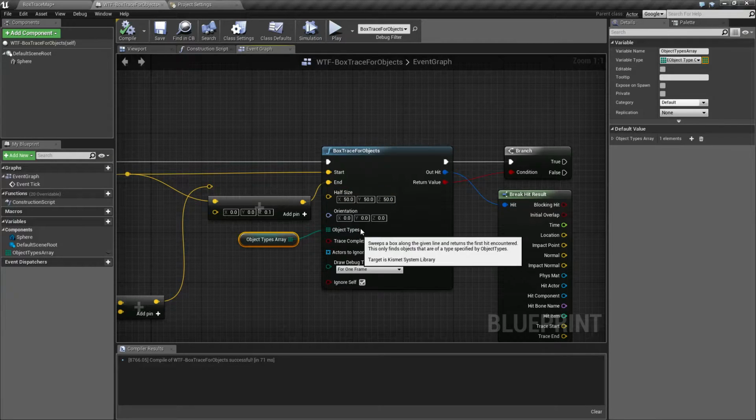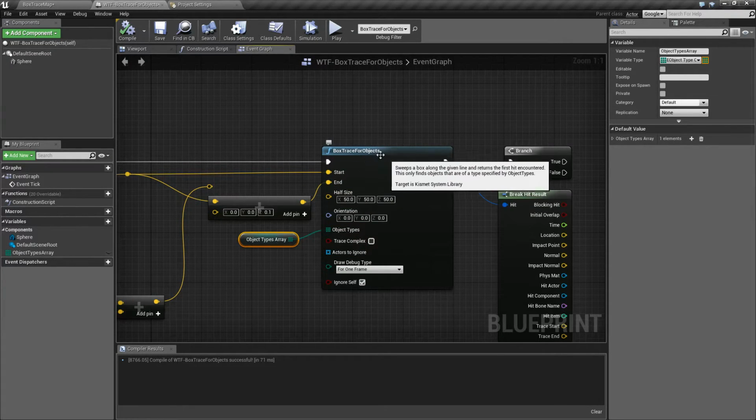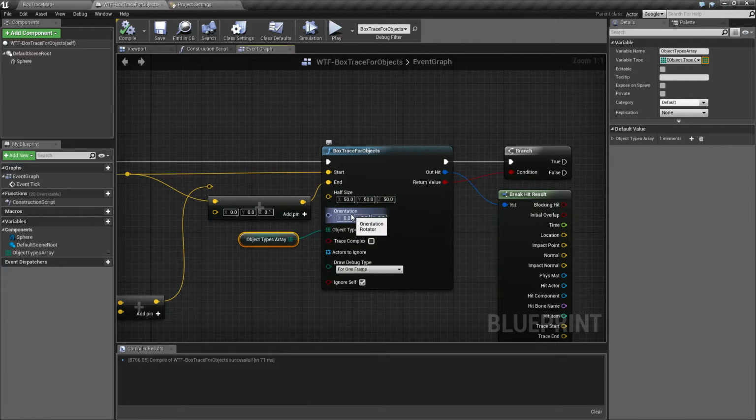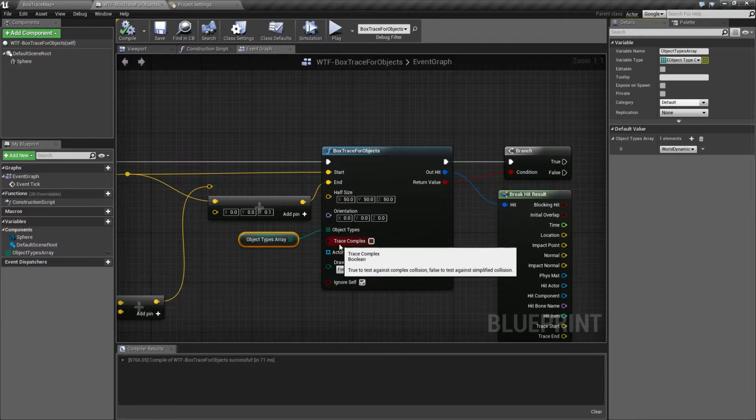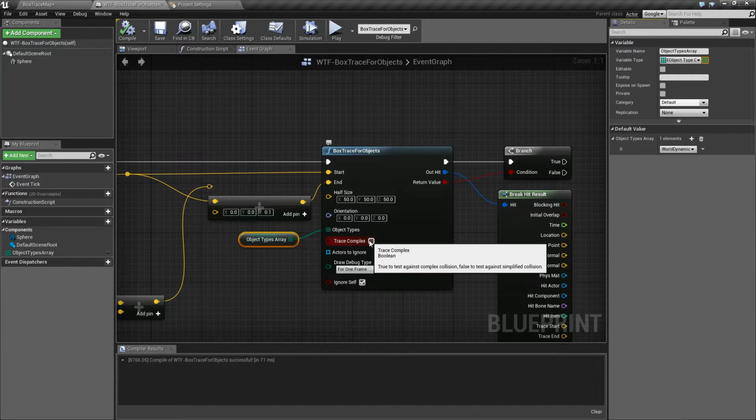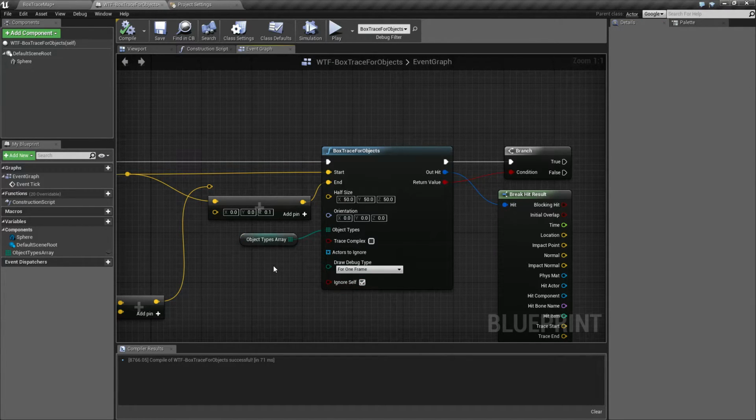All the other settings are going to be the same as our normal box trace for channel. Orientation determines the rotation of our box. Object types is our array, which holds which object types we're going to collide against. Trace complex is if it's a complex or simplified collision. Actors to ignore is an array of actors we may want to ignore, such as ourselves. Technically, we don't need that because of this, but maybe other players instead of the enemy.